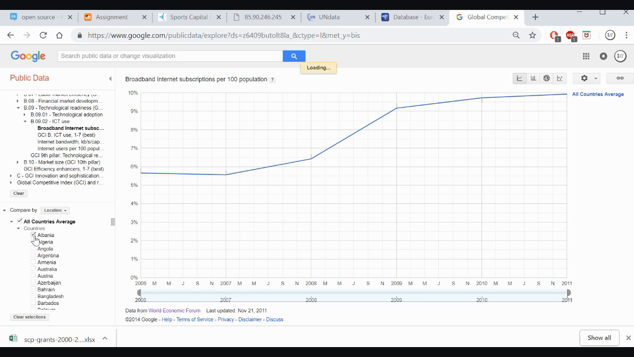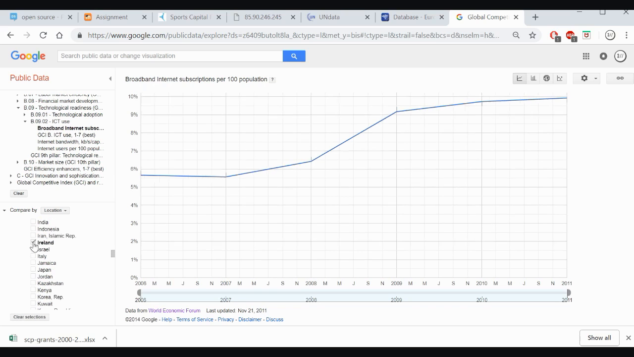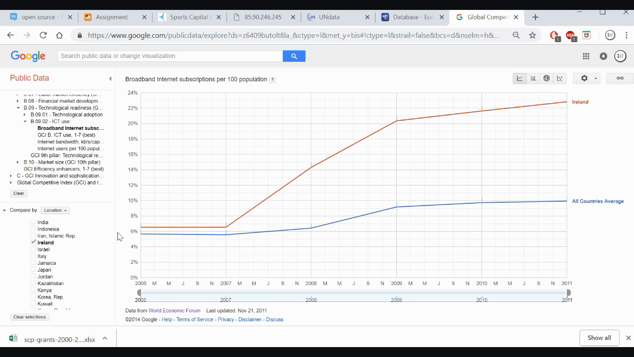So let's just click Albania. So Albania is well below the average. Okay, you can see here. Now Ireland, a lot of people do complain about our broadband penetration. So let's see what it was like back in 2011. Okay, so as we can see here, back in 2011, Ireland was above the global broadband penetration at 22.82%. Okay, so we can keep filtering and looking at various countries and so on.